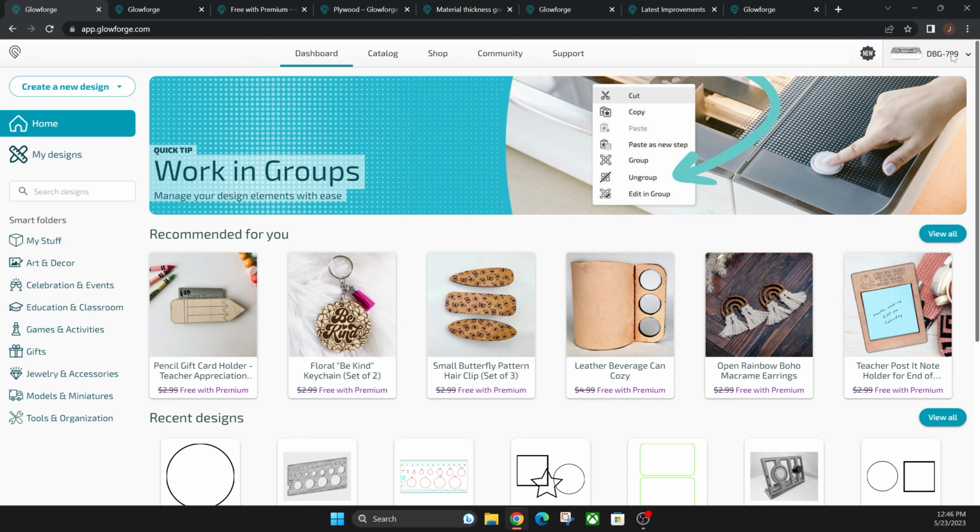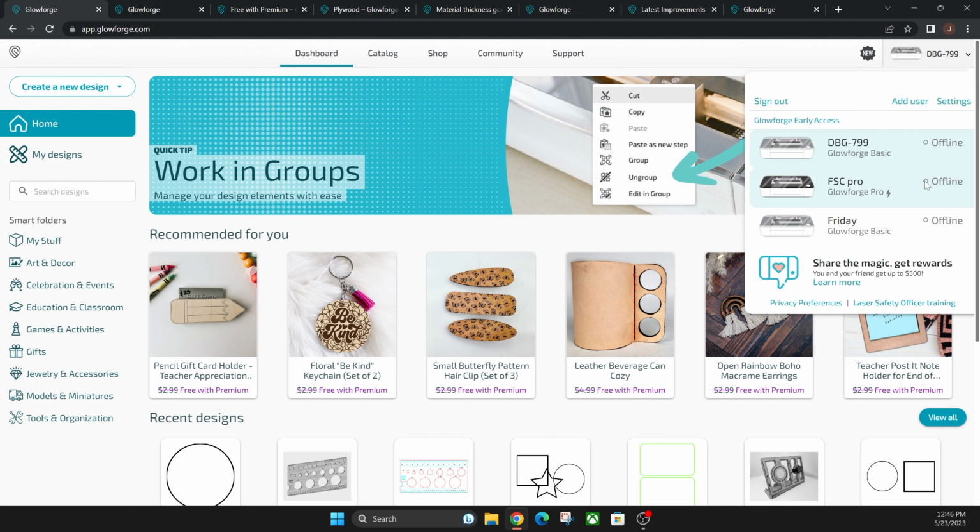And then lastly is this little drop down here. With the drop down, this is going to show all of your Glowforges that are available that you own. The settings button is going to bring you to your user account with all your machines and different personal information. I'm not going to click on that because I don't need my personal information out there. And then you can also add users if you need to add a user, such as a family member. You can type in their email address and they'll have access. And then lastly, if you want to share your referral link, you can learn some more information about that here at the bottom.